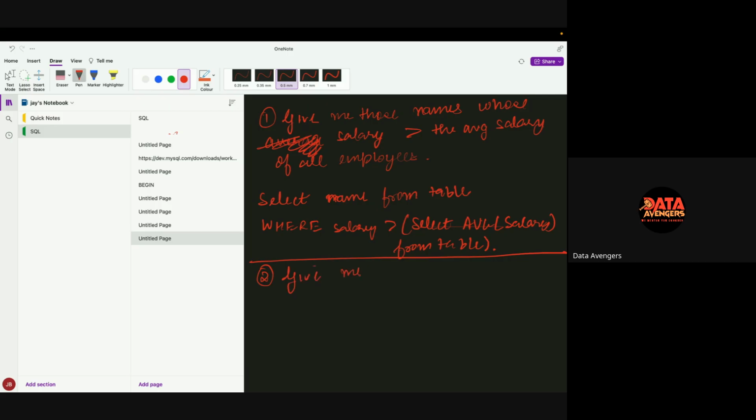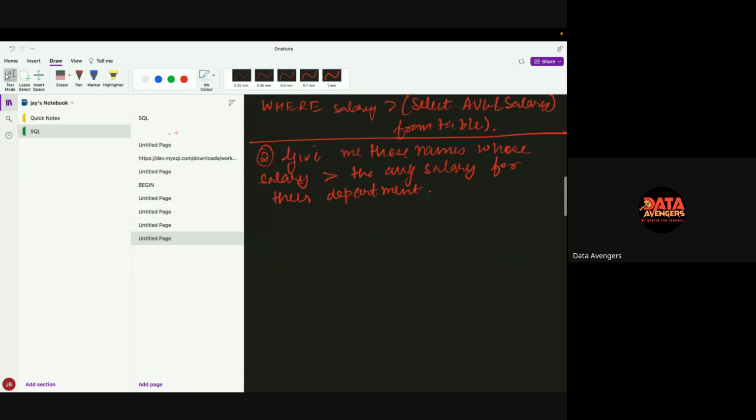Give me those names whose salary is greater than the average salary for their department. Now, there are multiple ways you can actually do this. You can do this maybe with a join. You can do this maybe with a CTE and window function, which you will understand soon. But how you can create a query is important to understand. Can you think of ways how you can create a query for this particular question?